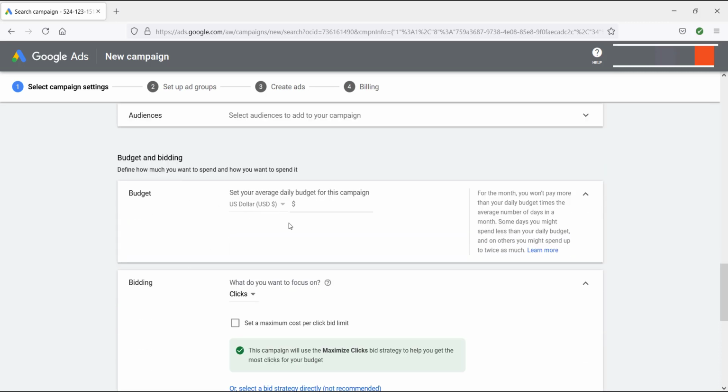Going back to budget, I'm actually going to set this at $50 per day. I mean, that's what we would do normally. I would honestly say like $75 a day would be the best for this particular campaign. Since we're not actually going to run it, I'm just going to set it at $1 a day.